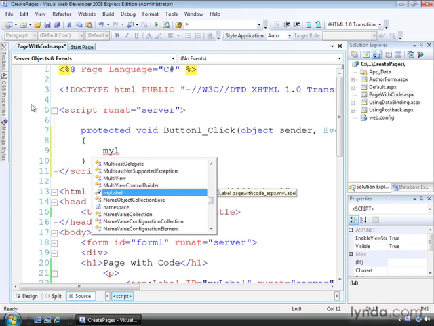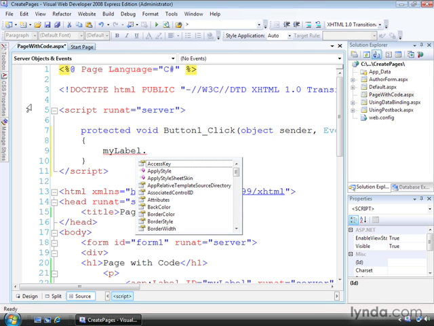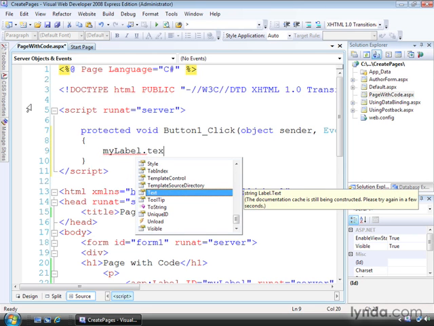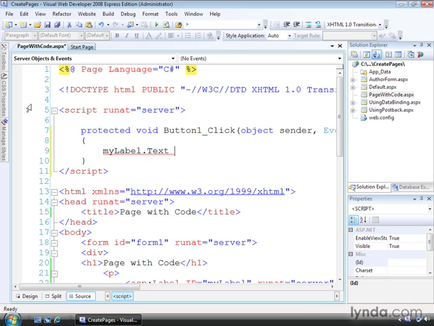I'll type in MYL and I'll see MyLabel listed in the list of available objects. I'll press the dot character to autocomplete it. Then I'll start typing TEXT for text, and I'll see the text property with an uppercase T listed there. I'll press the spacebar, and then I'll put in an equal sign, which in C# is the assignment operator, and then I'll complete the programming statement with a literal string of value set at server. And then I'll complete the statement with a semicolon.